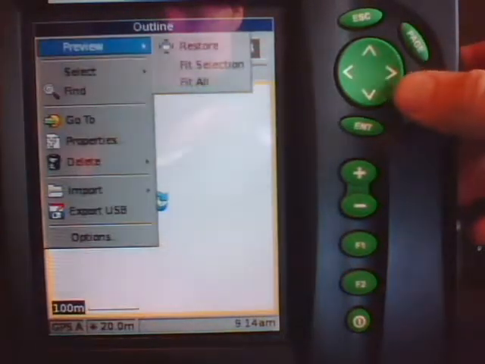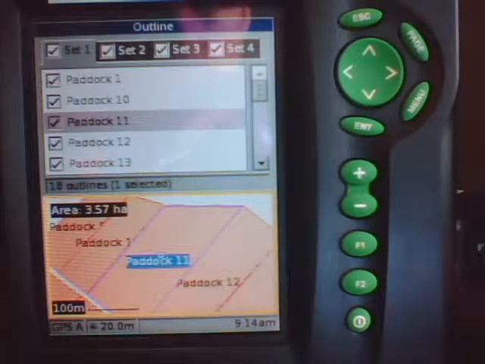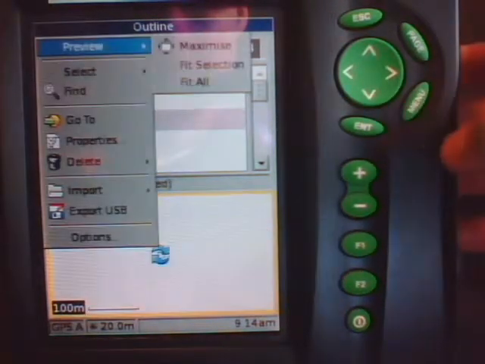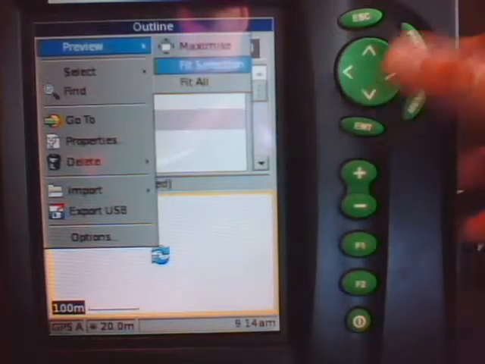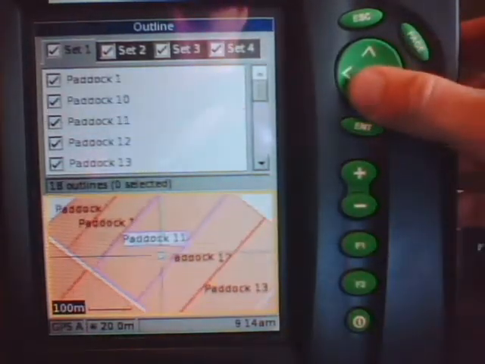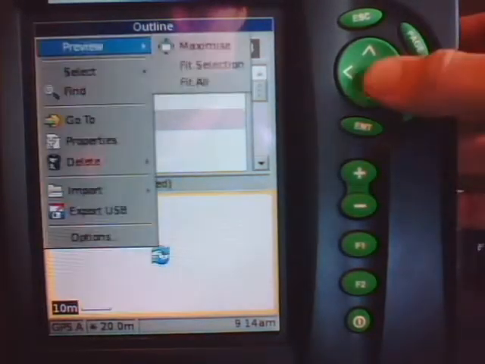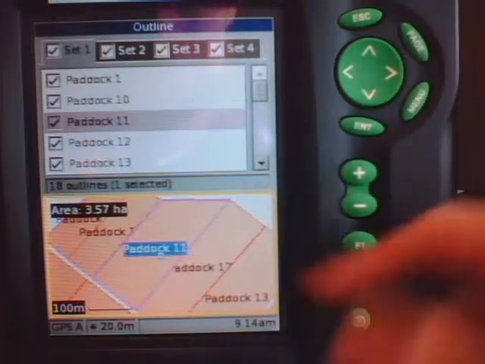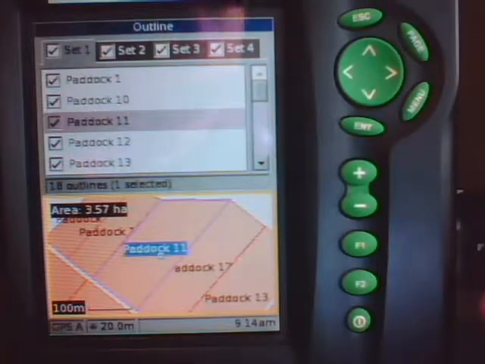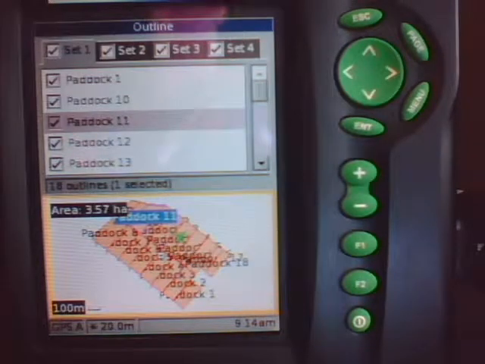And then press menu again, and you've got an option to restore, which will set it back to half screen. There's also fit selection, which will, as it says, fit the selection to the screen. So if you're zoomed way in, you choose fit selection, and it'll jump back to the selected feature. And likewise, if you select fit all, it will fit all your block outlines to your map preview at the bottom there.